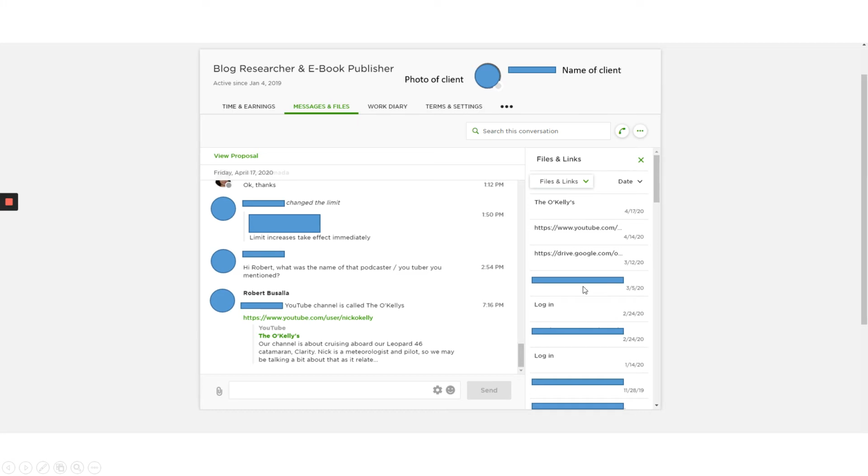Pati ho yung dito sa right portion, you will see the files as well as the links na pinadala mo sa client mo through the chat. You can scroll up dito to see the more previous conversations you've had with the client up to when you first started. If you click on view proposal, you'll go back to the very first thread, wherein you'll see the offer made to you by your client.